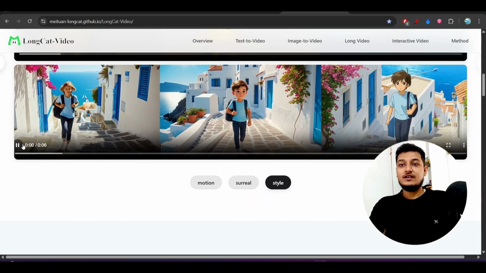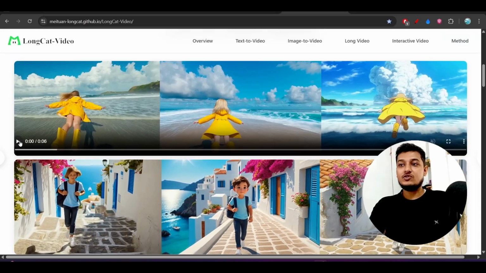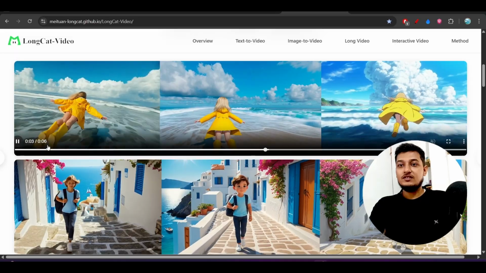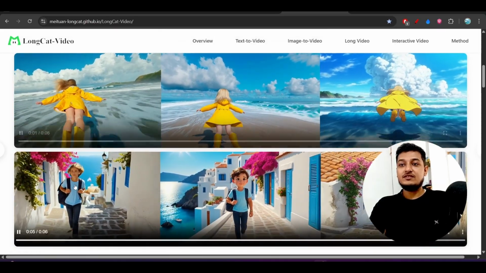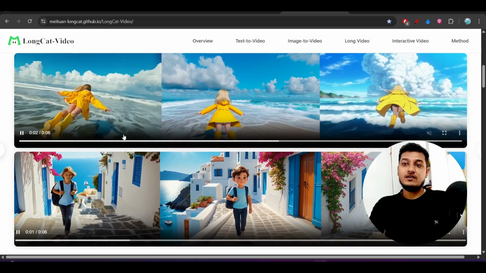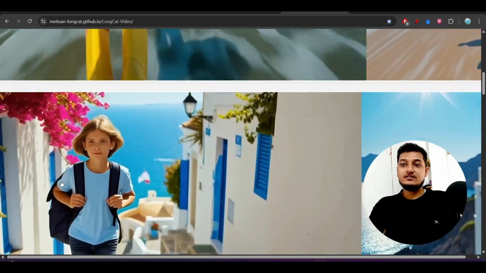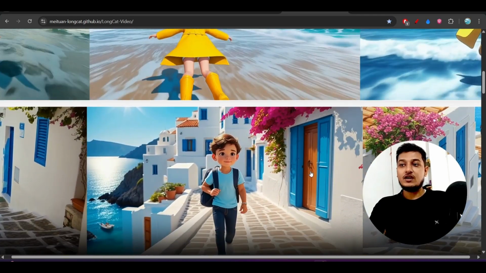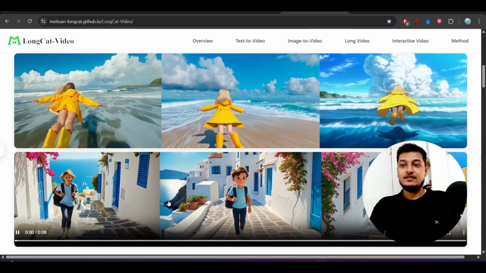Here you see the style that they are maintaining, and also in this video, this is maintaining proper physics, right? Means if you make a cartoon video from the real video, here you see that this is the original video, but here they have made one cartoon video, but the style is maintaining, right?